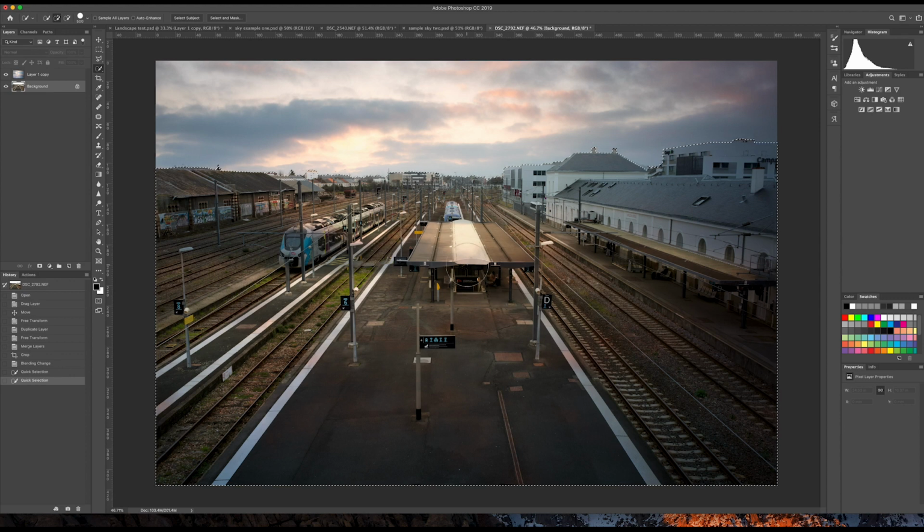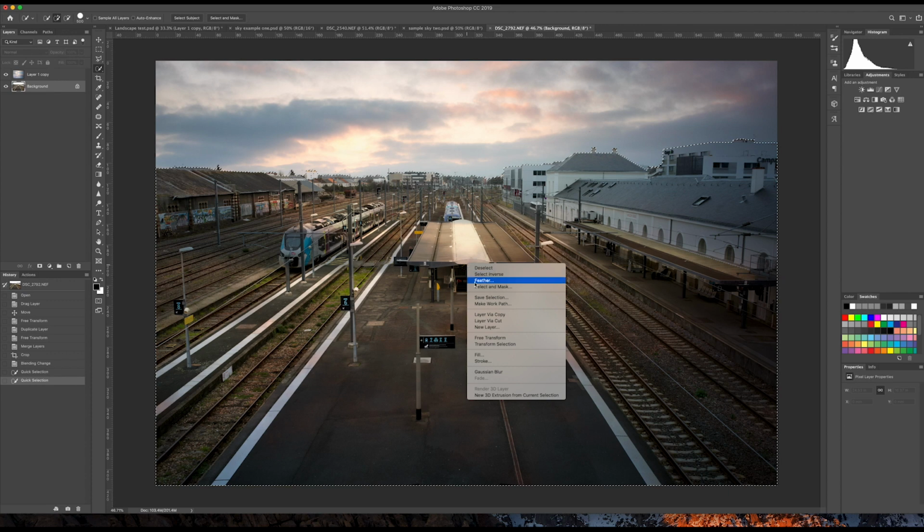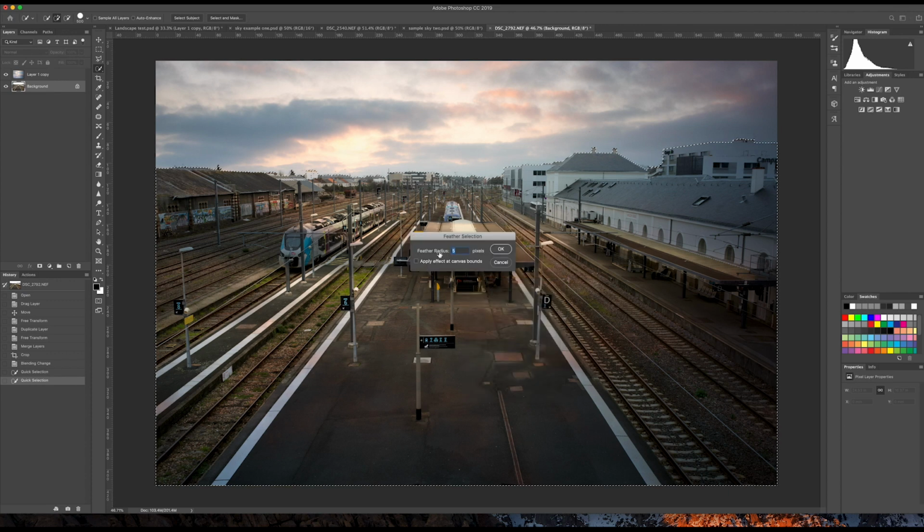And then right click and down to feather, and I've already got a radius of 5 pixels, which is what I always work with on an image of this size, and OK. Now if I click on the sky layer, my marching ants are still there.